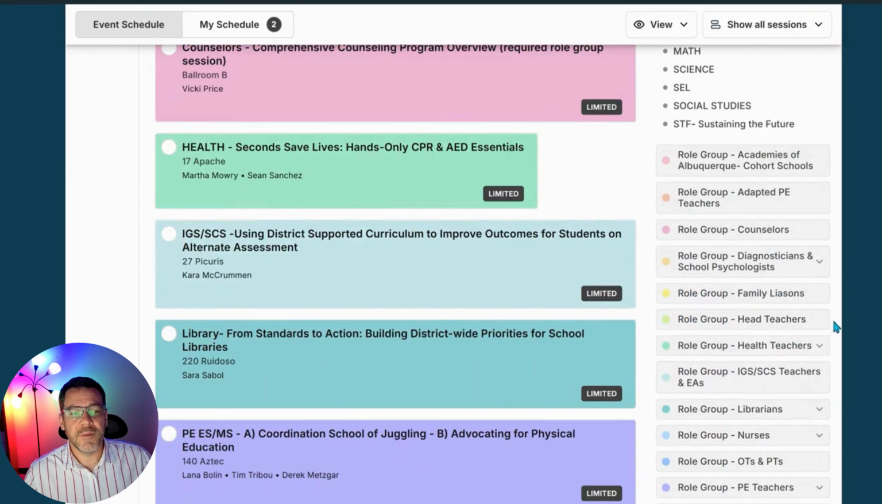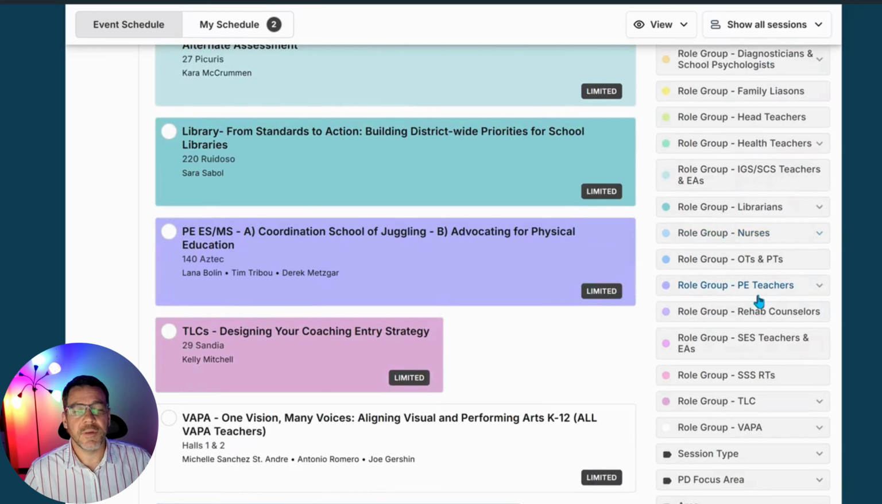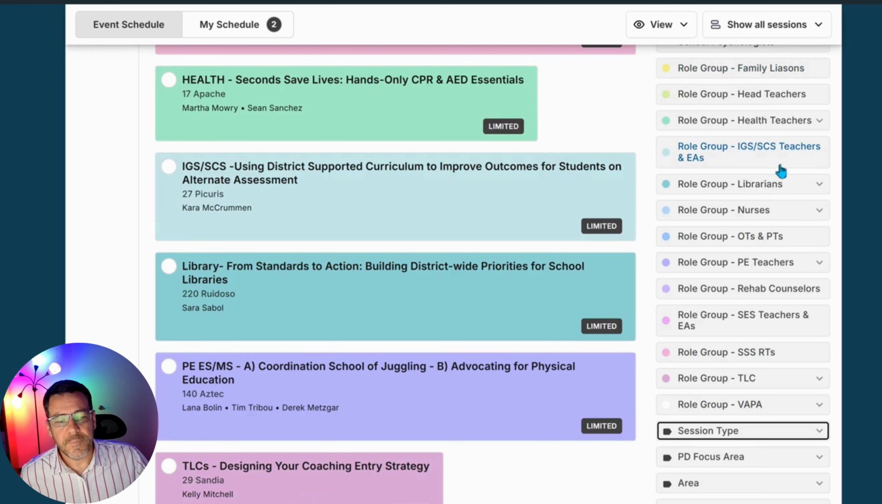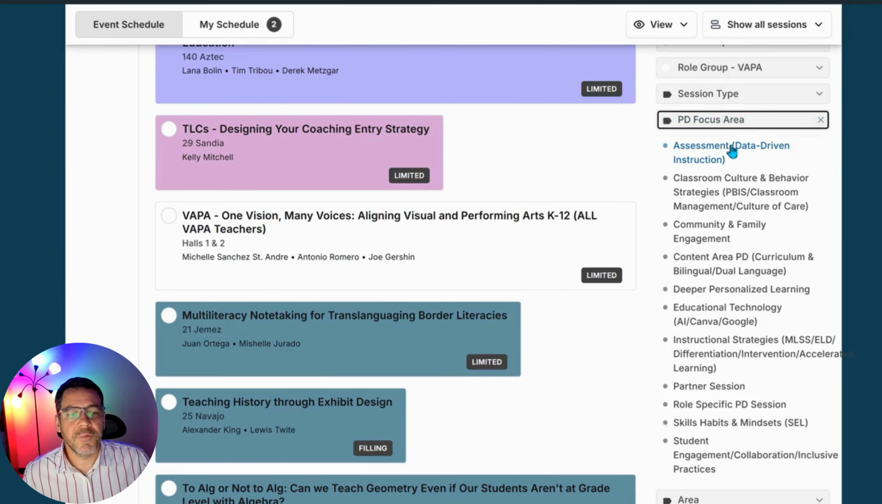If you continue on down, you can find the different role groups. So if you are an adaptive PE, or a family liaison, or a nurse, you can find all the different sessions available for you over there. Continuing on down, there's the session types. Maybe you only want to do the 80-minute workshop sessions, so you can click on that and see all of those. Clicking on the PD focus area, you can see all the different focus types we have.